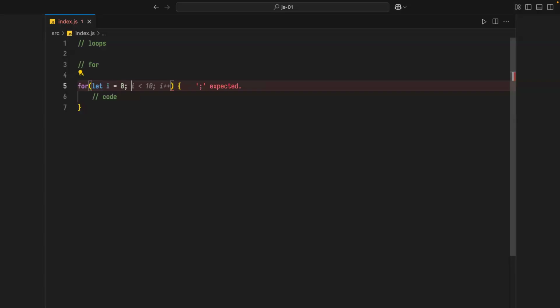This condition here must be evaluated to false at some point in the future. Because if this condition I'm gonna write here was always true, I will end up with an infinite loop. And that's not what I want. For example, I want my code to run as long as i is less than 20, for example.